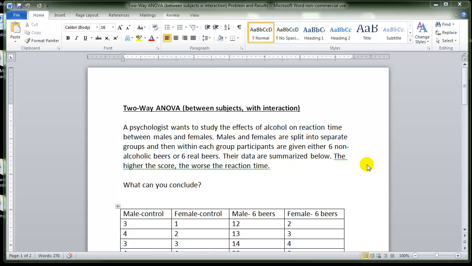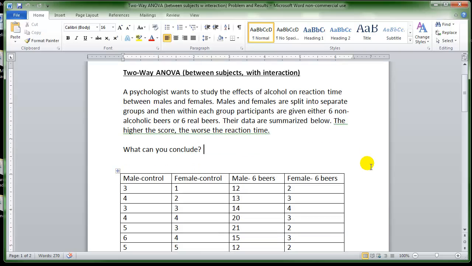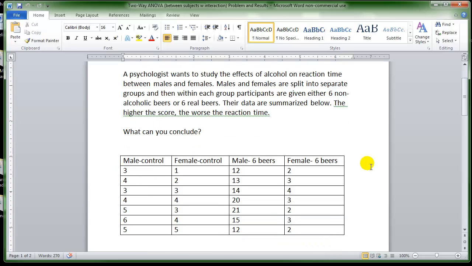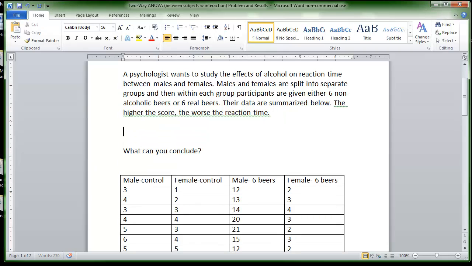Their data are summarized below. The higher the score, the worse the reaction time. What can you conclude? So you see that we have a 2x2 factorial design. And actually, let me write it here. This is how you would write it.